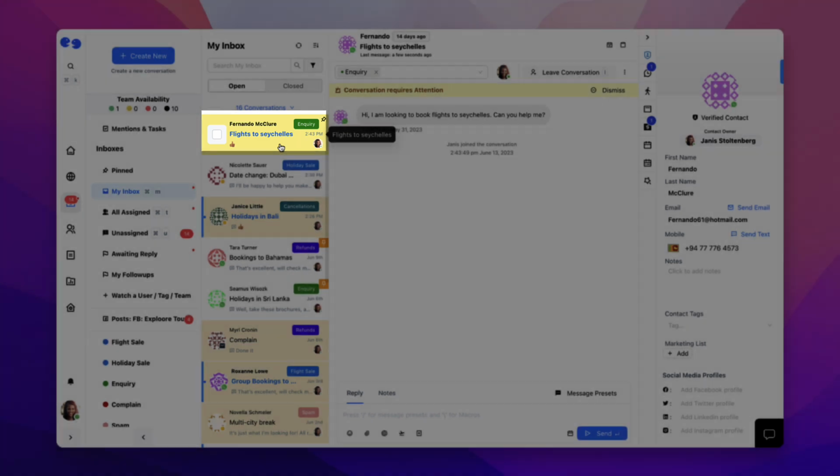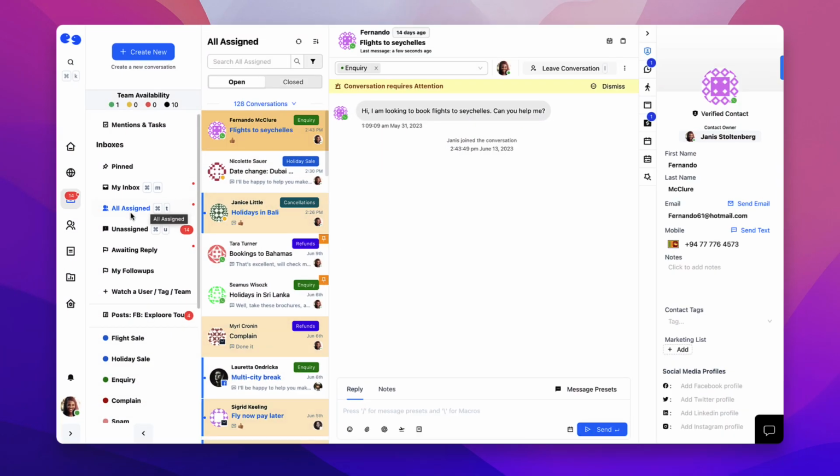Once you have joined the conversation, the chat will automatically move to My Inbox. You can also see all the leads assigned to your team under the All Assigned inbox. By default, your workspace is configured with chat routing automations. This means all incoming chats and leads are automatically distributed to available agents to pick. We have made a separate video on how chat routing works. You can find the link to the video below.